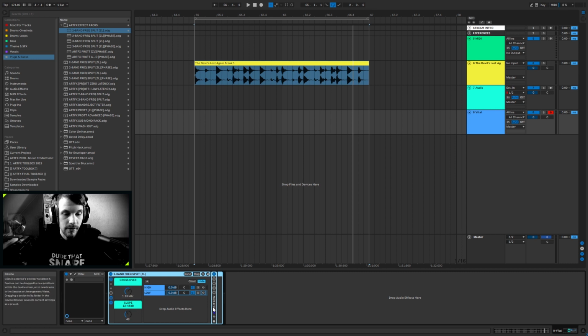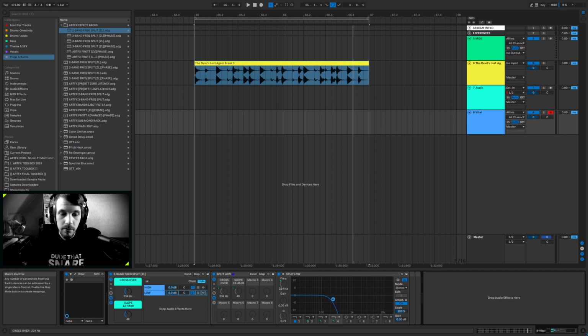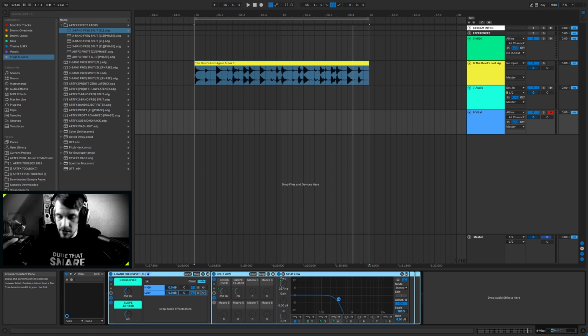Now in this rack, what I've done is I haven't used EQ3, but I've used EQ8. And the reason why is because I wanted to give you control over the slope, the steepness of this curve. So here we have 2 macro controls. One of them controls the crossover frequency between the bands, and the other one controls the steepness of the curve. So you can see by changing this, you can change how steep these curves are and how aggressive it cuts the bands. So this is a 2-band frequency split.